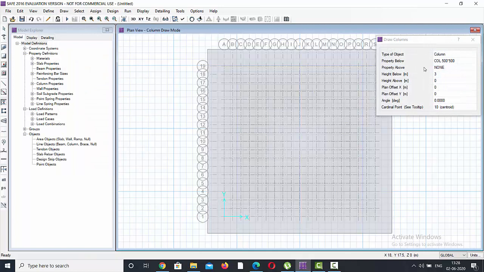You can check it here. Type of object is column. Property below, you can choose none, and property above will be column 500 by 500. First we will draw all the columns which have dimensions 500 by 500. Height below will be 0 and height above will keep 2 meters. For the 3D view we can see some height of the column, and let us start drawing the columns.